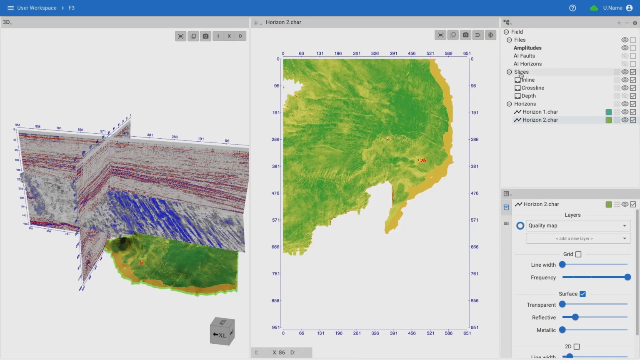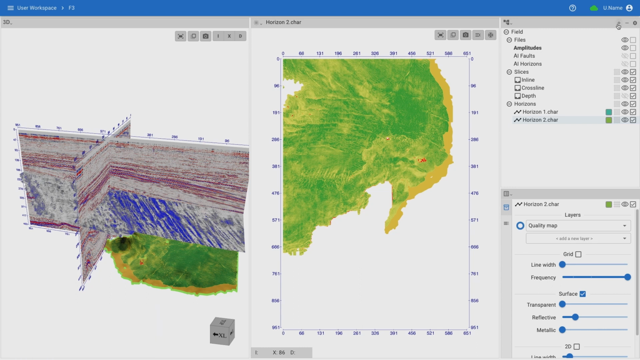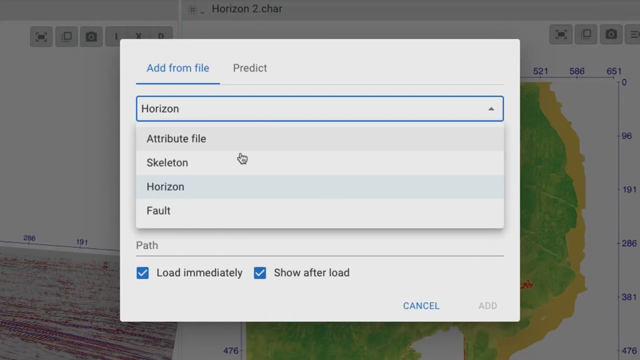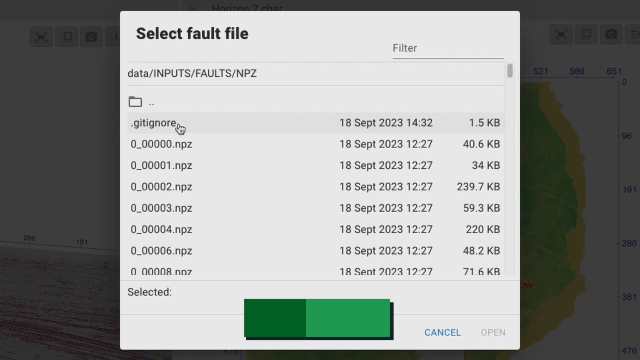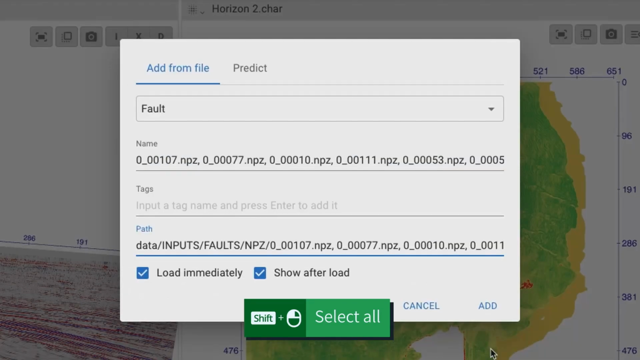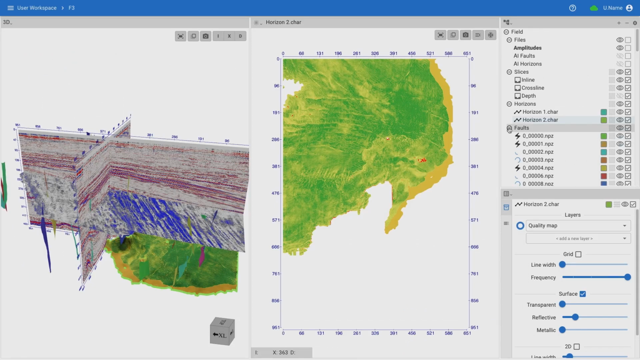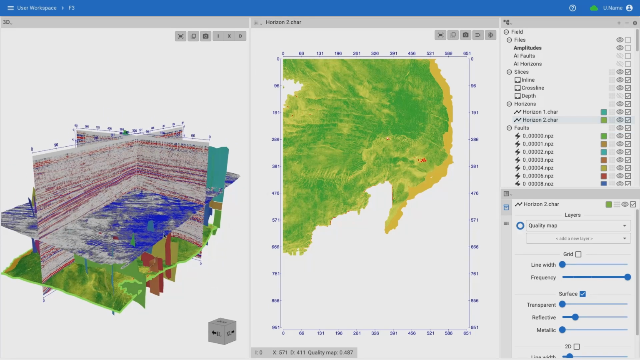You can also add existing fault sticks to your project. To do this, you need to press the Add button again, select Fault in the dropdown menu, and select all the necessary files with Shift. Faults are loaded and rendered fast, just in a few seconds. Once this happens, we will see the fault surfaces. We can also see them in 2D view.